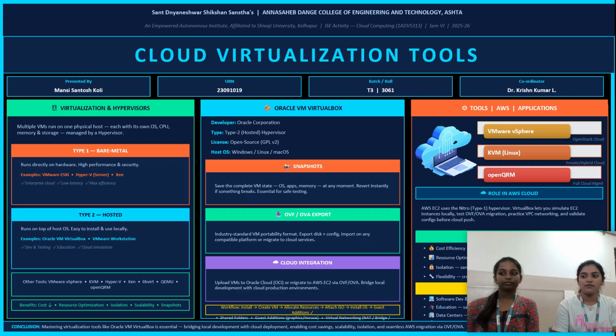Great starting point. So think about a physical computer. It has a processor, some RAM, a hard drive, a network card. Virtualization is basically a technology that lets you pretend that one physical machine is actually multiple separate machines. You create what we call virtual machines, or VMs. Each VM behaves as its own independent computer with its own operating system, its own software, its own files, but they are all sharing the underlying physical hardware.